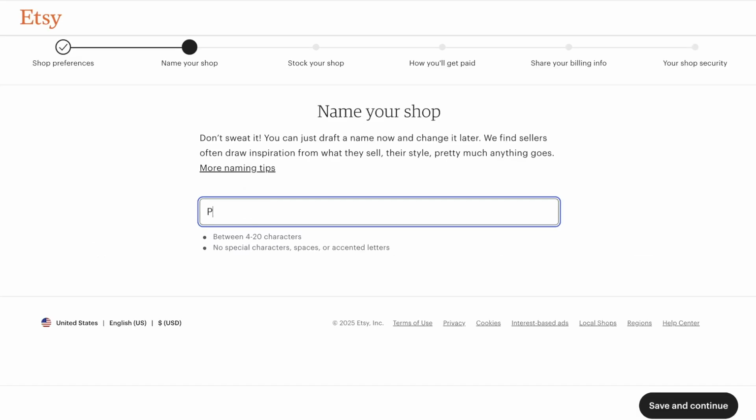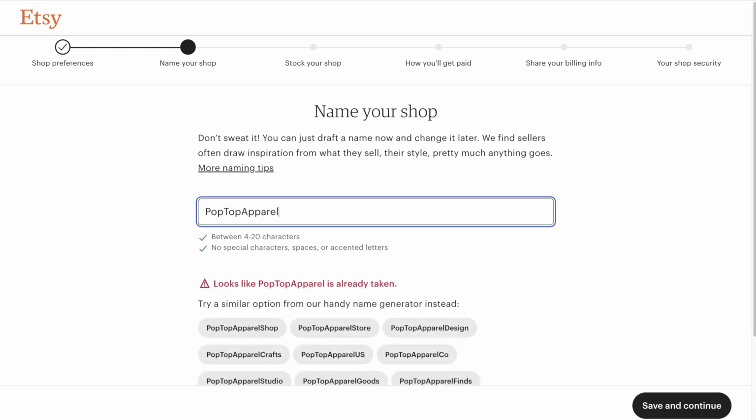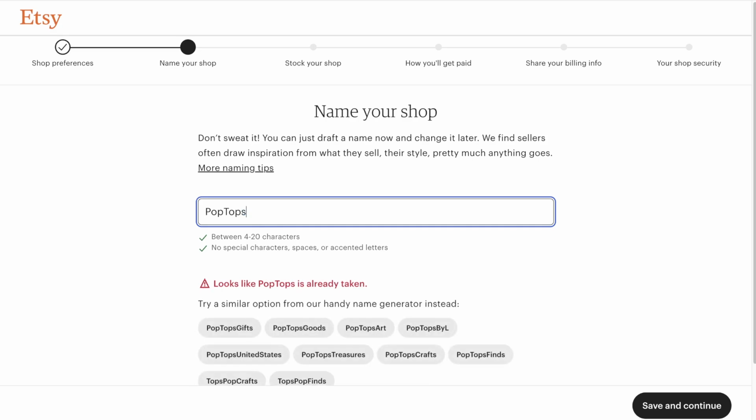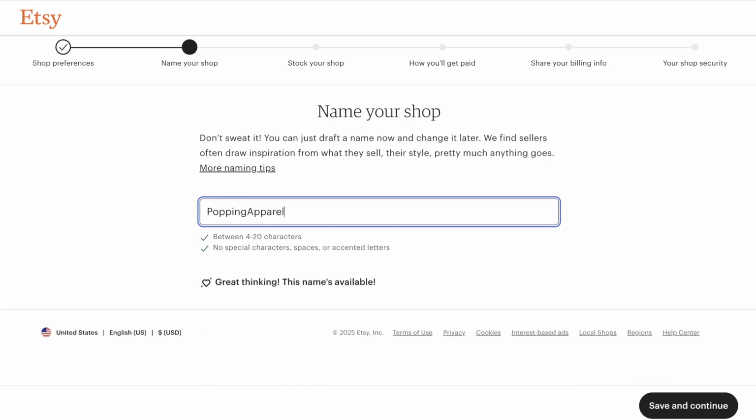Enter your shop name following Etsy's guidelines. If you see a red exclamation mark, it means the name isn't available. Don't worry too much about the name of your shop yet. You can always change this later. Once you find an available name, select Save and Continue.